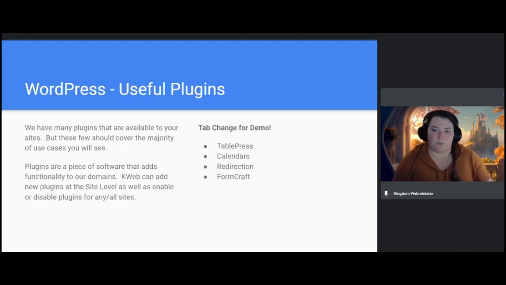WordPress, useful plugins. Just to throw the definition here, plugins are a piece of software that adds functionality to our domains. The Kingdom Webminister, that's me right now, can add a new plugin at the site level, so the very top level, and can enable or disable plugins for individual sites or for all of our sites. And so we don't typically add new plugins very often.